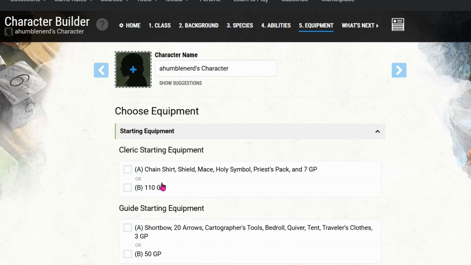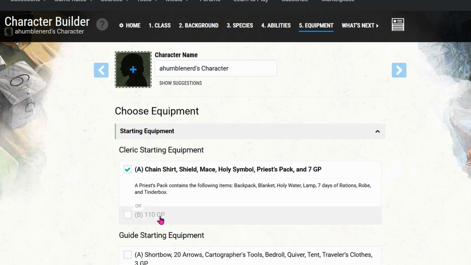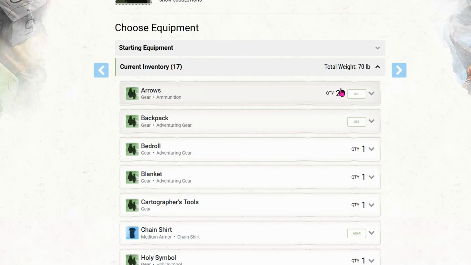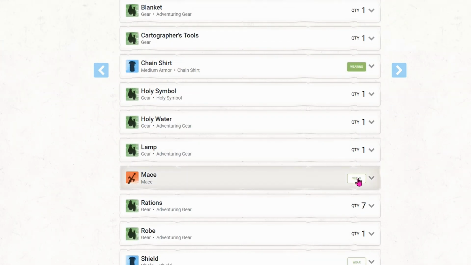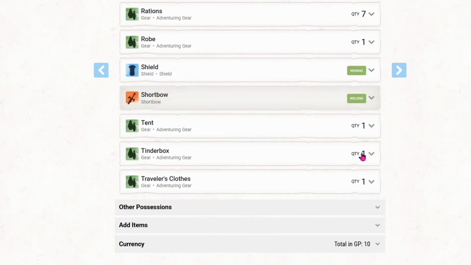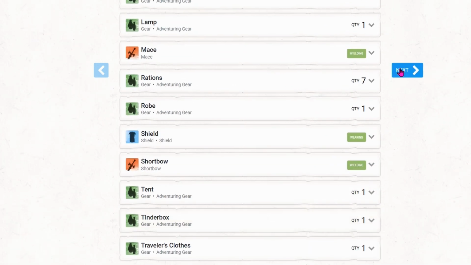Now add your starting equipment. Gold can be tempting, I get it, but we're not going to click on that. Click on not gold. And then once you're done selecting that, click add starting equipment here in red. And now all of these things are in your bag. They are not on your person at the ready. So all these white buttons, you'll say use, make sure you click on them and make them green. So use, wear, wield, etc. Whatever there is for you, go ahead and click it and then click next.